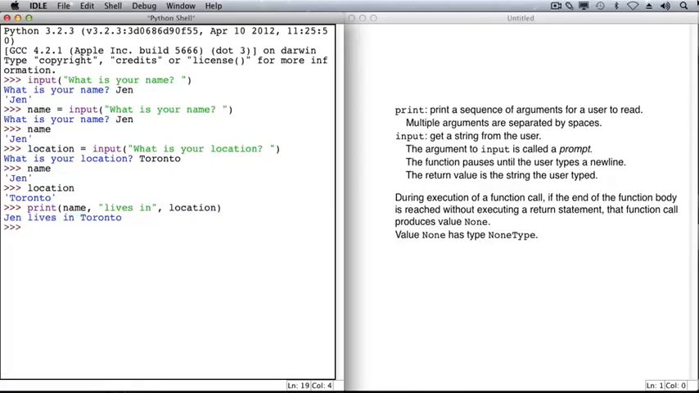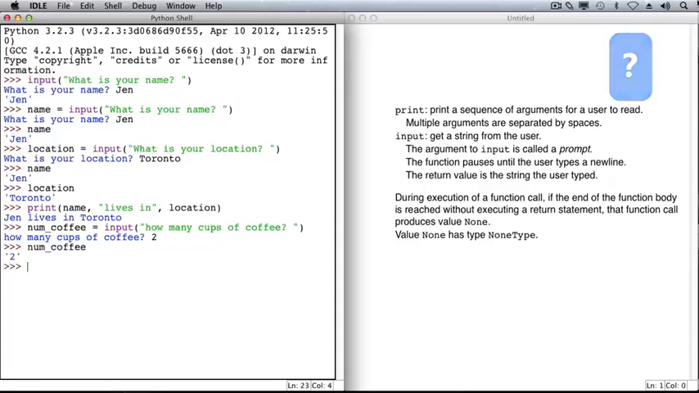Earlier, I mentioned that name and location both refer to strings. In fact, the type of all values returned by input will be type string. Let's call input again, asking how many cups of coffee I've had today. When I enter a value as the user, I enter 2, and this value is returned by the input function as a string. So we can see that num coffee refers to the string 2, not to the int 2.